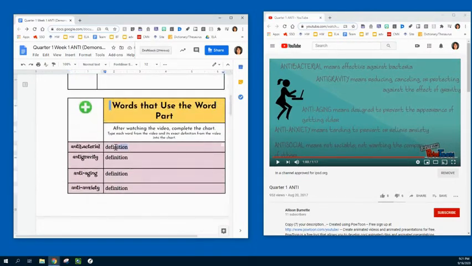So when I go back here, I'm going to erase the word definition, and I'm going to go ahead and write the definition that I see on the screen. So for antibacterial, you'll notice it says effective against bacteria. So that is what I'm going to write in this little box, effective against bacteria. All right, and then the next one, anti-gravity, the same thing.